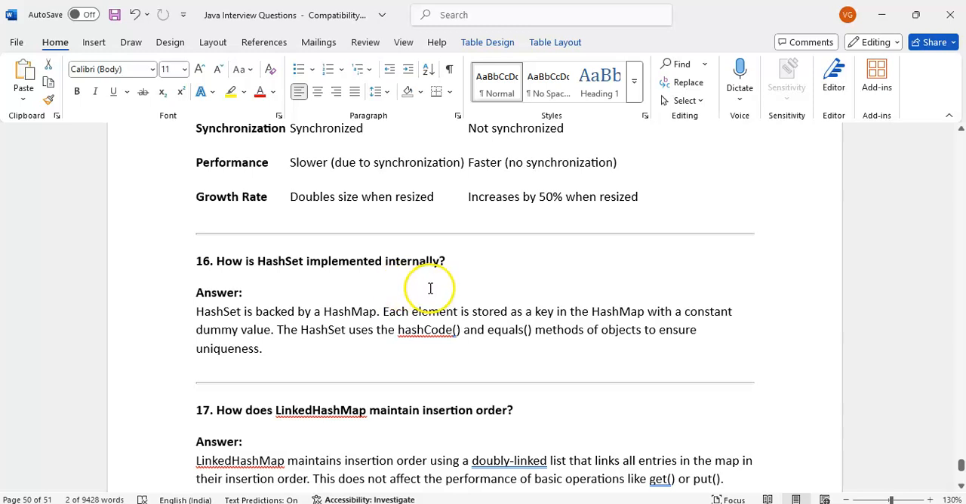How is HashSet implemented internally? HashSet is backed by HashMap. Same concept: HashSet internally uses HashMap. So whatever map concepts are applicable, the same applies for HashSet also.